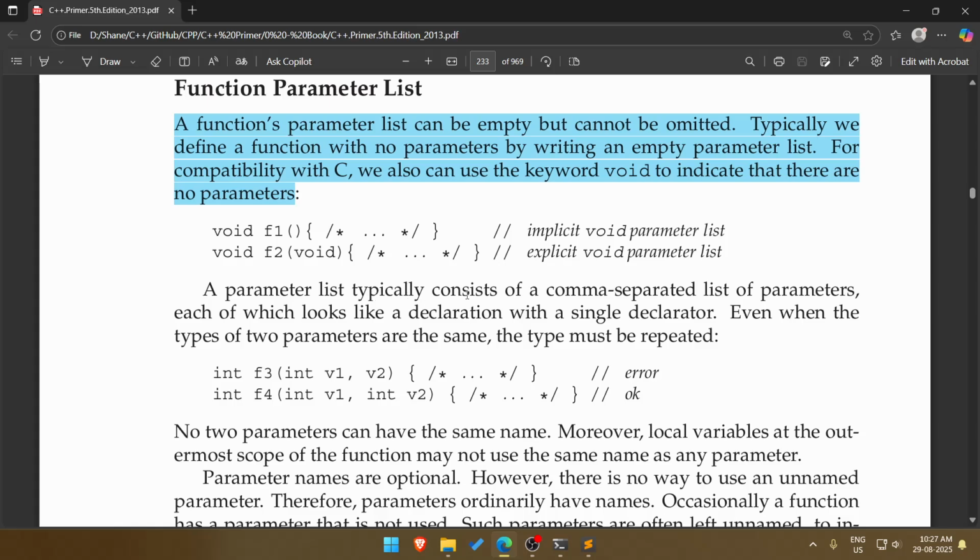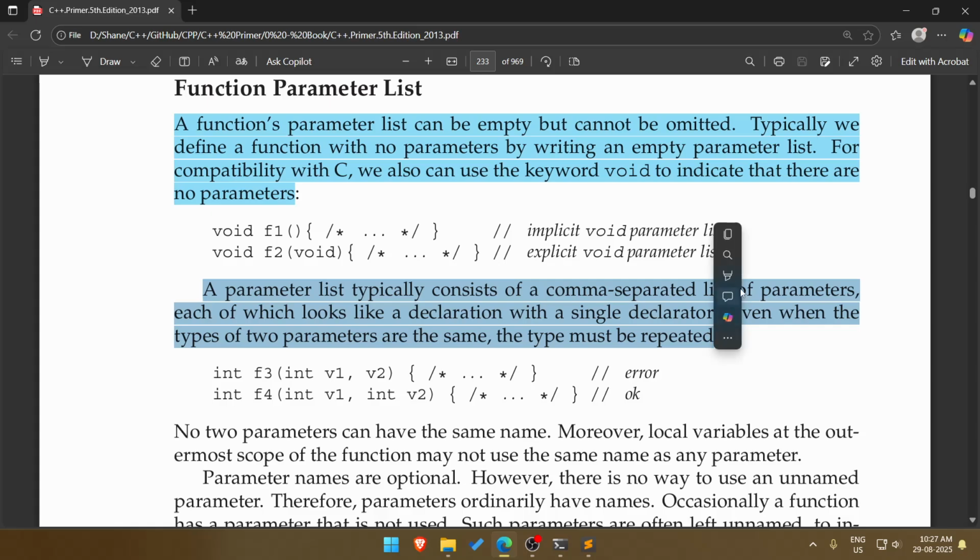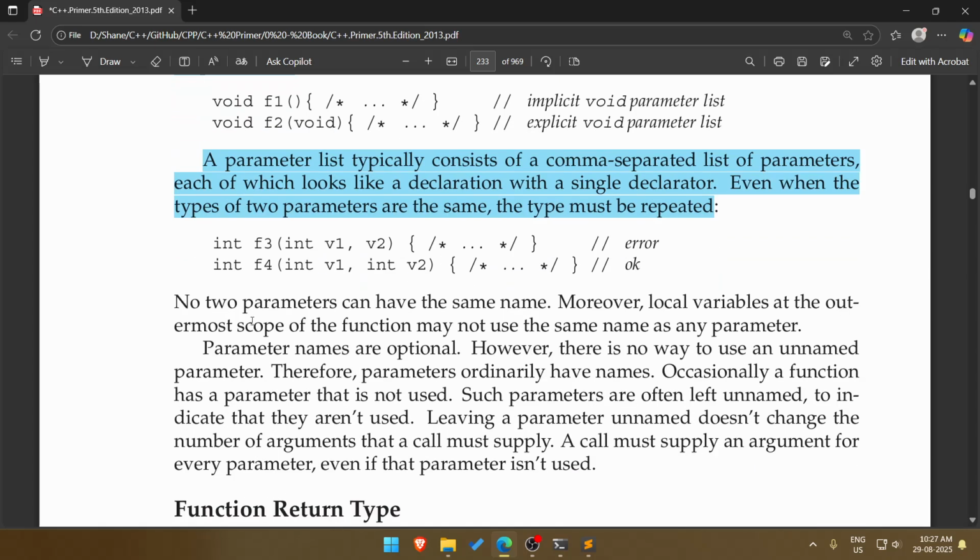A parameter list typically consists of a comma-separated list of parameters, each of which looks like a declaration with a single declarator. Even when the types of two parameters are the same, the type must be repeated. No two parameters can have the same name. Moreover, local variables at the outermost scope of the function may not use the same name as any parameter.